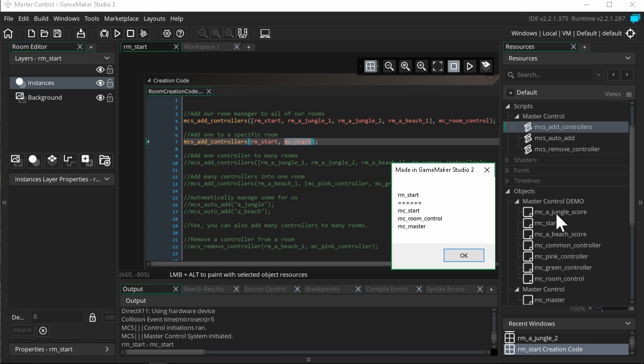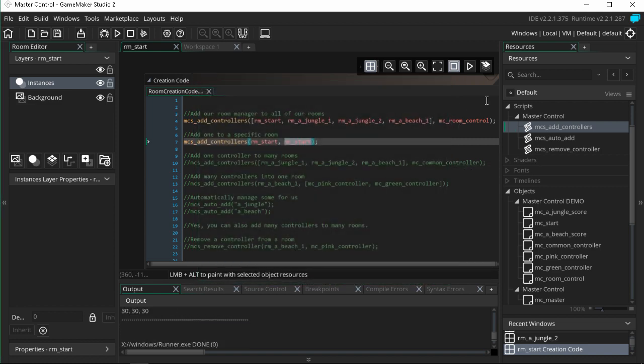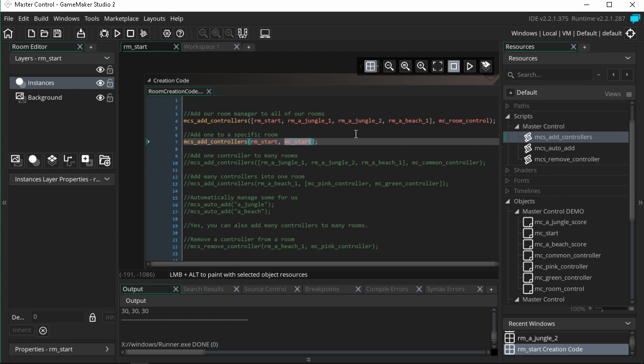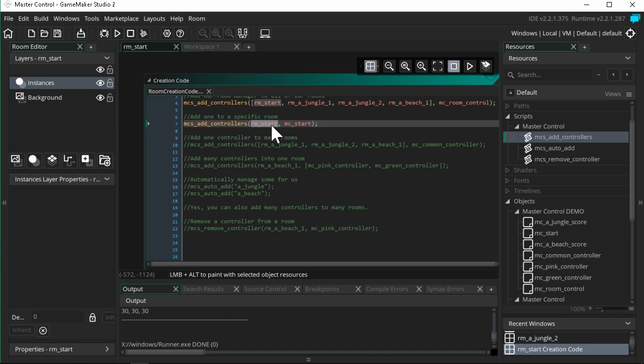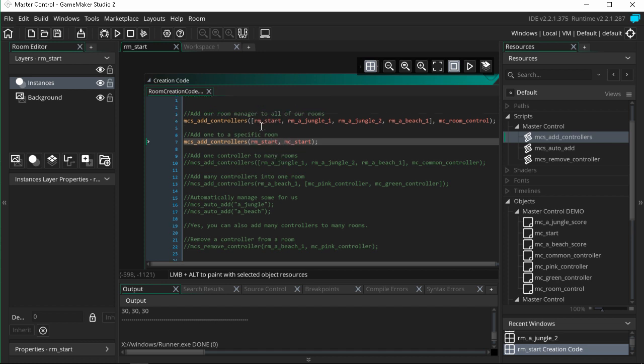Now, MC Master is actually a special controller that's part of this system. And it's something that gets initiated the moment you call any of these scripts. That's another cool facet of this system, it's a self-initiating system. You don't have to worry about dropping an object in there to initiate it. Just the minute you fire any one of these scripts, it goes ahead and initiates it for you if it's not initiated. So you can see how easy it is to specify a room, or an array of rooms if you want, and then specify what controller you want to go into it.